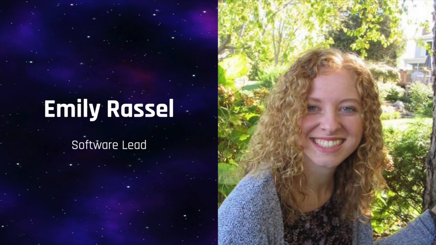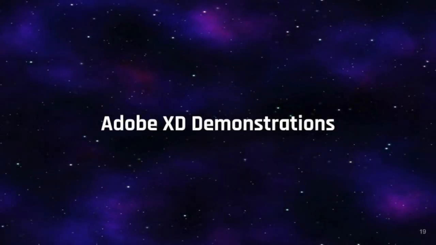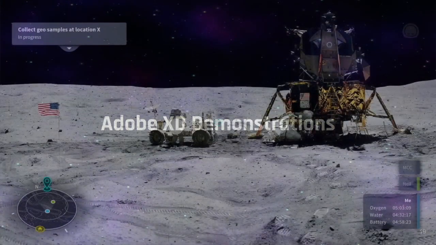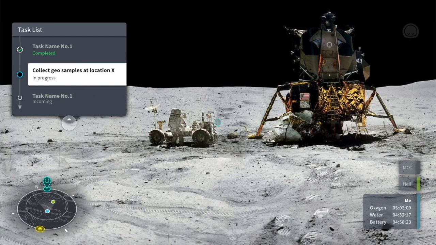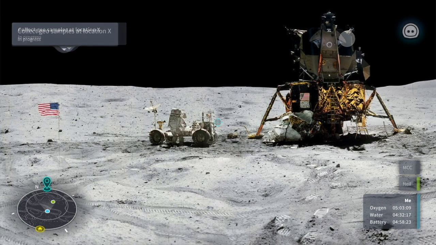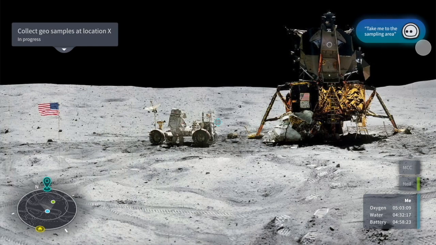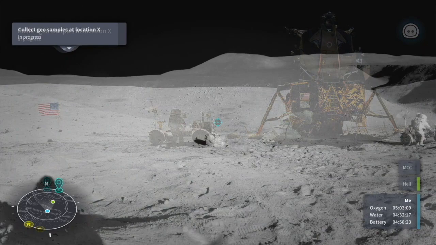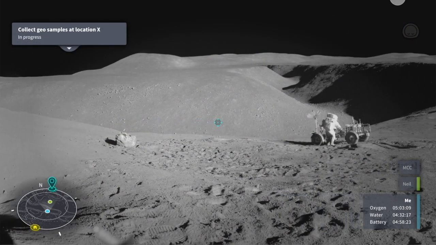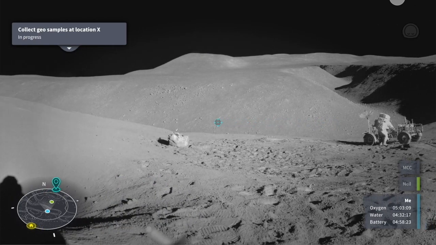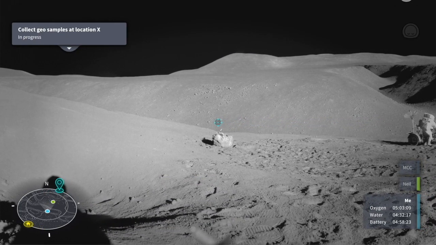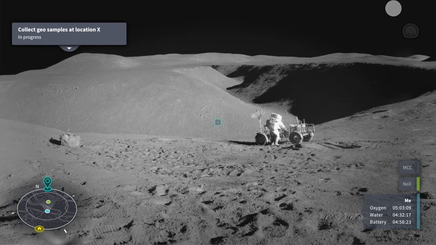Hi, my name is Emily, and I'm the software lead for CLAWS. I'll be going over a demonstration of what our front-end system looks like. First, the task list displays the ongoing mission and can expand to show previously completed and future tasks. The voice assistant serves as the information center, where astronauts can receive warnings, notifications, and messages. The mini-map displays the astronauts' destination, home base, and no-go zones. The user is fixed in the center and is always facing forward. When they turn, the mini-map rotates around them.